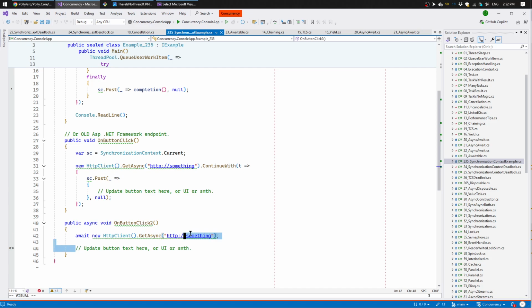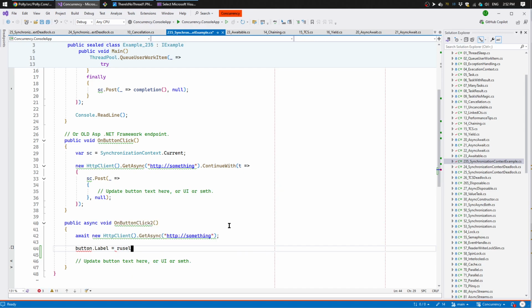And then you can update your button here. So you will be able to update your button label with the result that you get above. Why will you be able to update the label here? The continuation is run on some background thread, right? Well, like we just saw in this deadlock example, by default, continuations run on the same synchronization context that was captured when we called await.